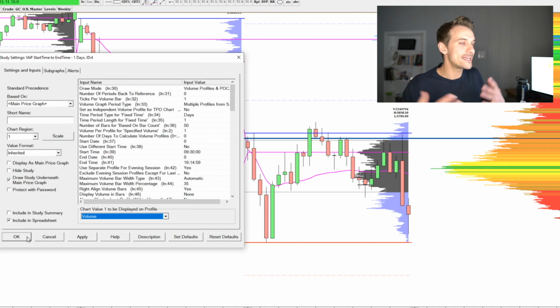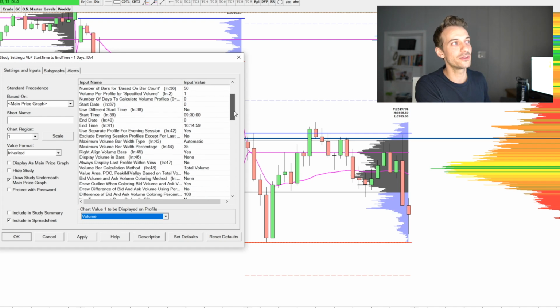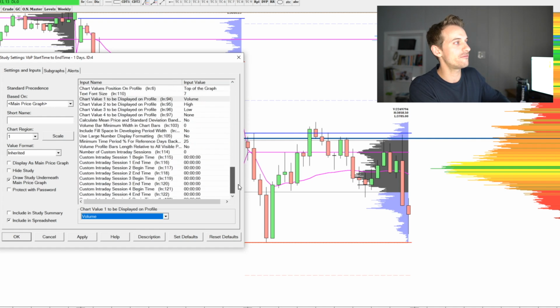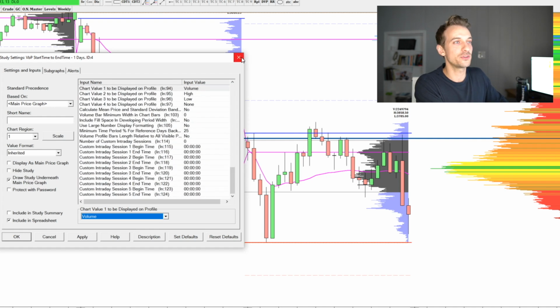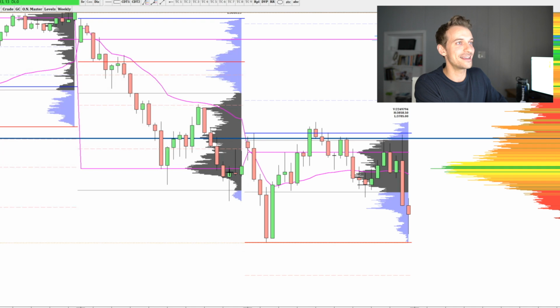And those are 9-ish settings that are very important for the volume profile, and a quick look at all the other settings, how I have this set up. You can pause the video if you'd like and copy those as they are.